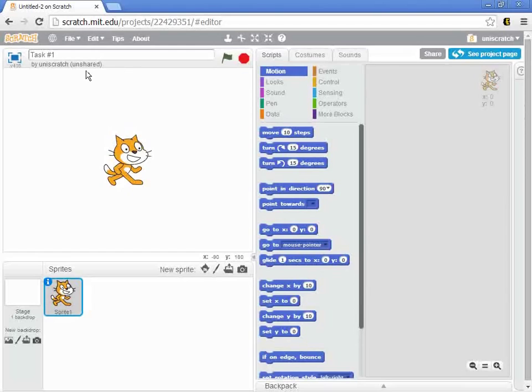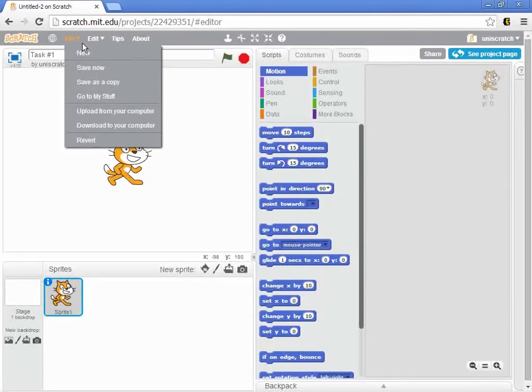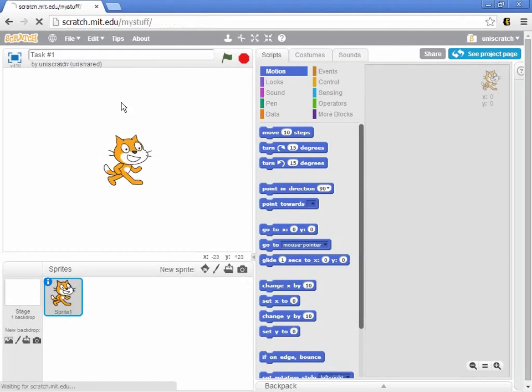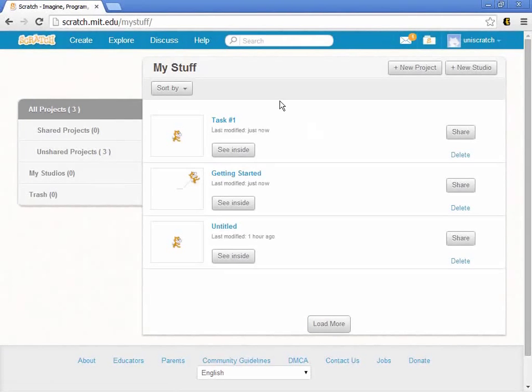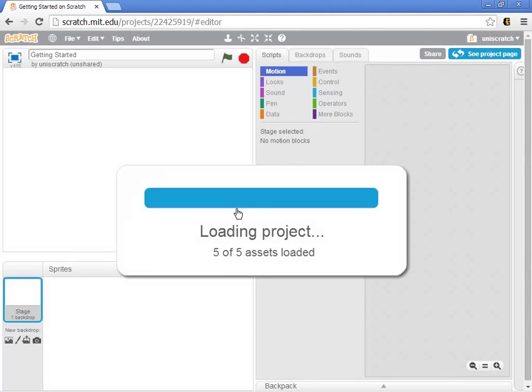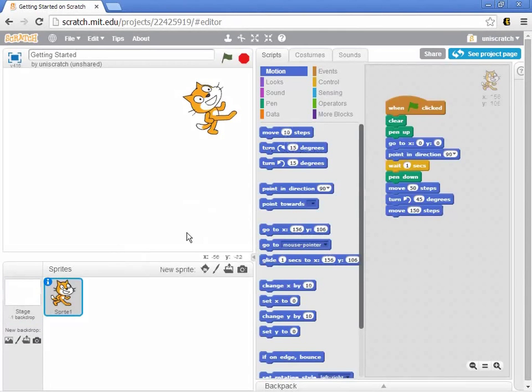And then what's nice about this is if I wanted to go back to Getting Started, I can go to File, and as long as I'm logged in on the Scratch website, I can do this. I can say go to My Stuff, and when I go to My Stuff, here's now a list of all of the programs that I've ever written. There was an untitled that I made back at the very beginning when we created this account and we're fiddling around, but here is Getting Started, and I can click on Getting Started. Click on See Inside is actually the better thing to do, and now here's Getting Started.